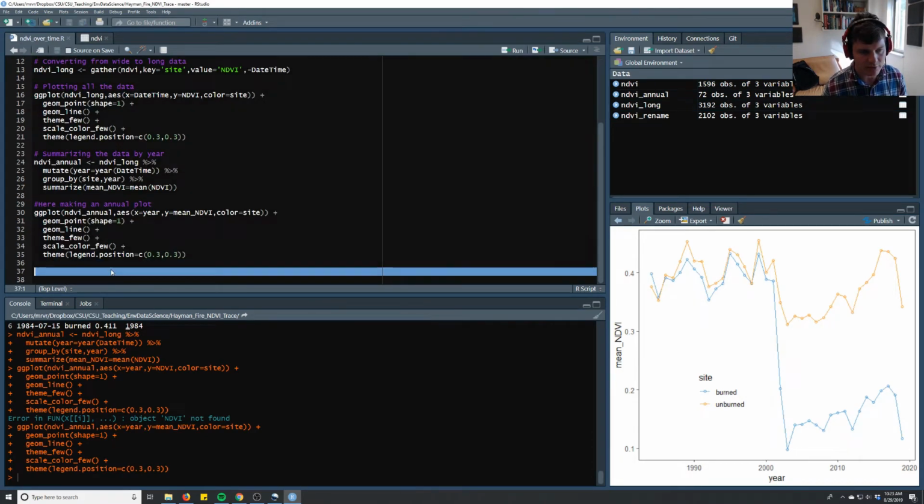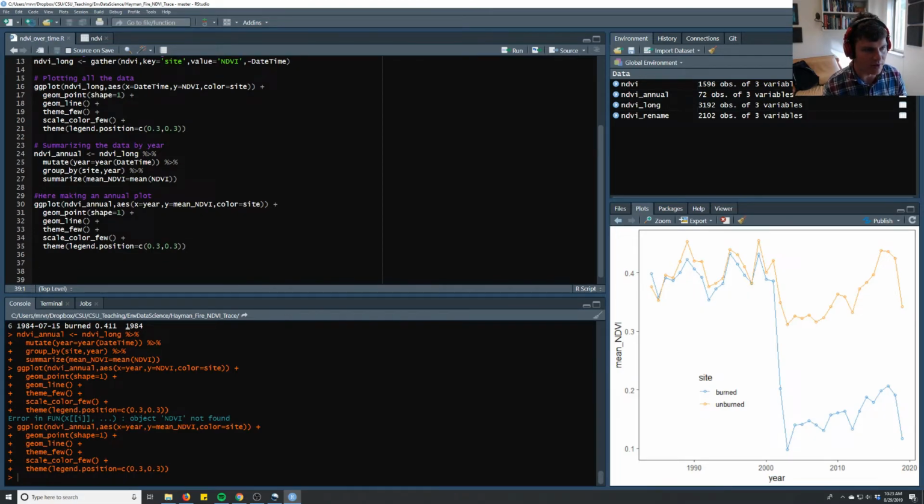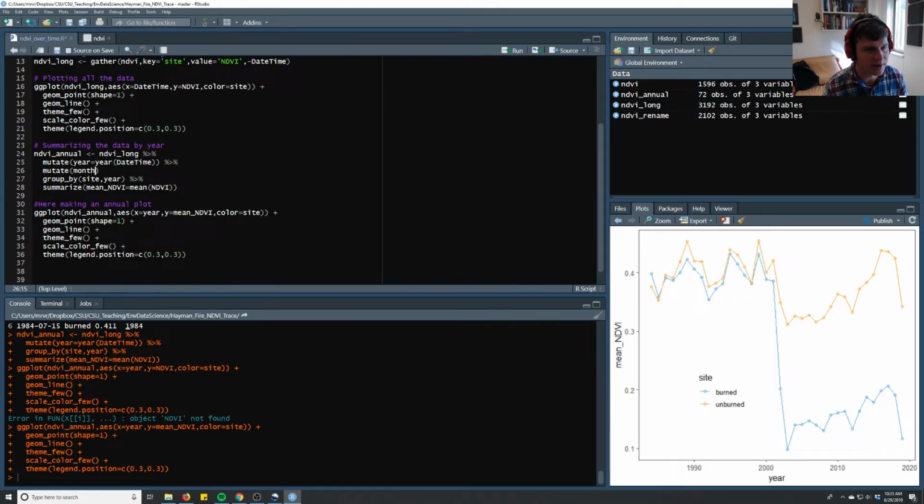Okay, so now that we've done that, we can do a final thing, which is maybe we want to check out the seasonality of this. Here we're taking the NDVI and we're including winter months, which doesn't make the most amount of sense. So we can do another mutate to clean this data up a little bit. So we'll do month equals month date time. So what this is going to do is extract just the month from that date time object.